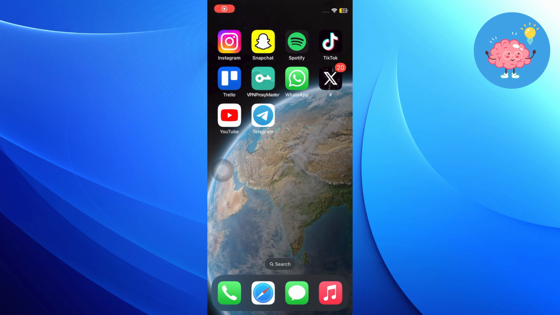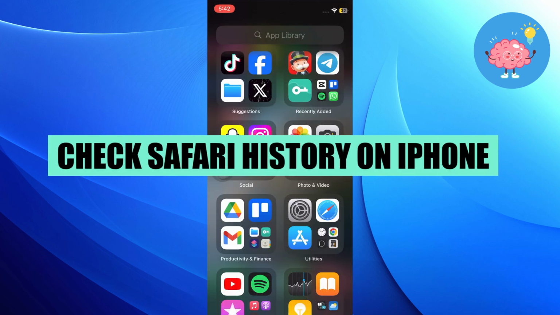Hi everyone, in this video, we will show you how to check your Safari history on your iPhone.